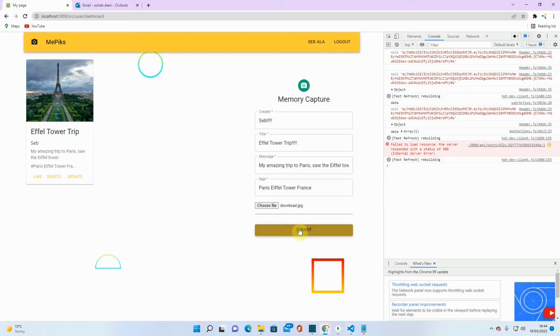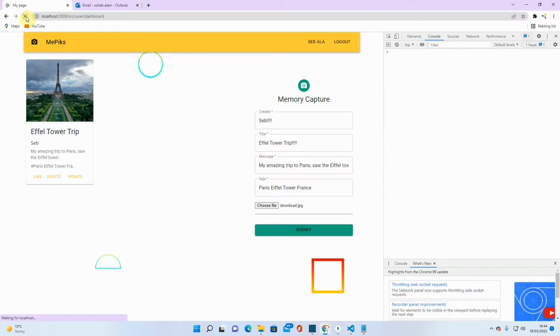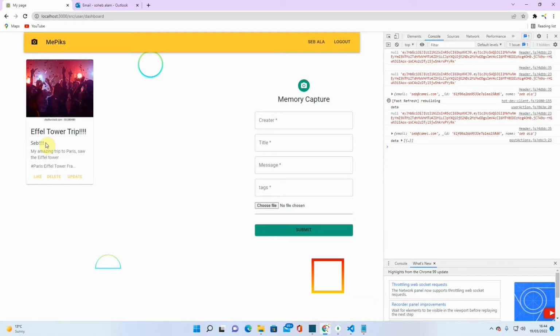Right, try that again. Okay, we didn't get an error in the front end or the back end this time. Let's refresh this, see what happens. Okay, so this has changed now. So let's do that again and update it back to the right picture. So now the update route works.